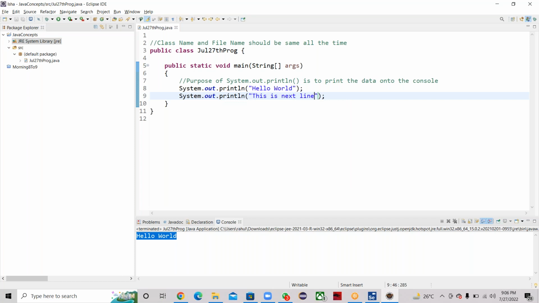So what will be the output of this program the moment I execute it? Hello world, and this is the next line. Both are adjacent to each other? Both would be separate lines, I guess. Okay. How about you, Murli? Yeah, separate lines.